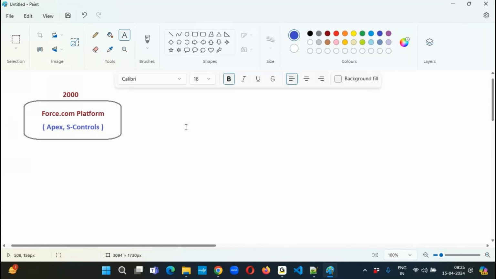Now the Force.com platform contains Apex and Visualforce. But in the year 2000, we didn't have any Visualforce programming. As part of the Force.com platform, we had two programming languages available: first one, Apex programming, and second one, S controls.